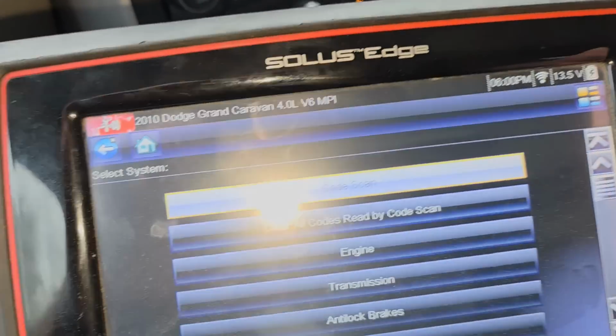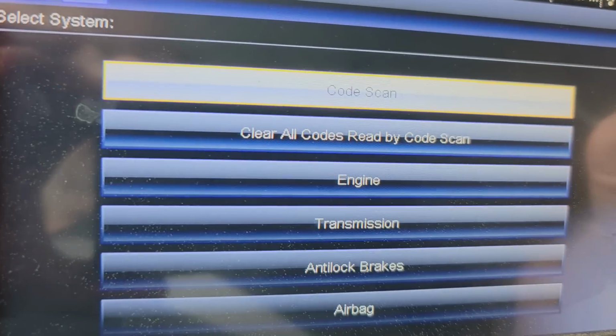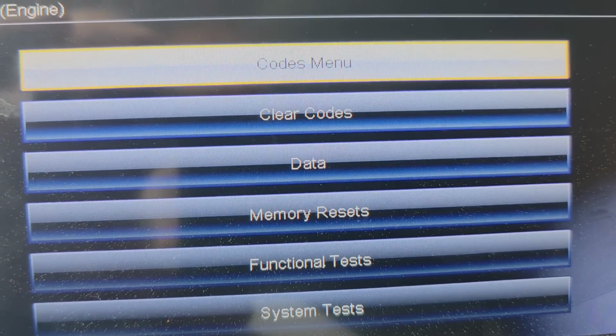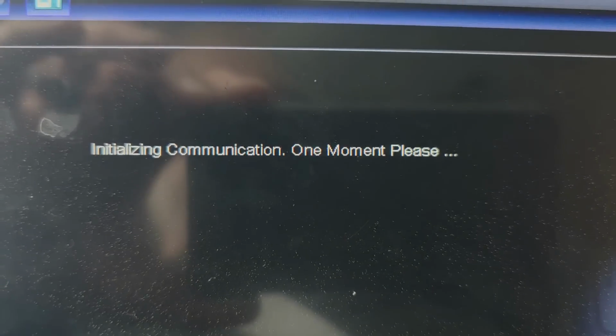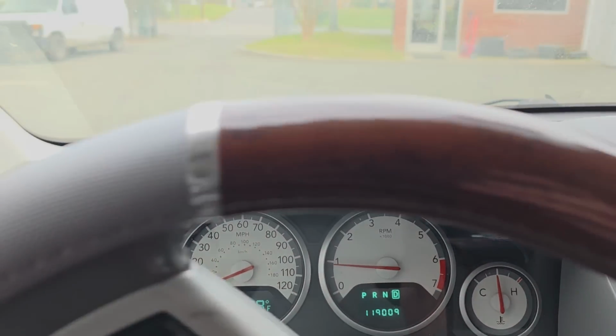So we're going to go on a road test now. I have my scanner hooked up. This time I decided to bring my Snap-on. Oops, hold on, let me shut this light off. Okay. And let's go to engine. I'm not concerned about a code scan. Codes menu. Codes, no codes. Okay. So we're going to take this thing on a road test. Oh, it's got 119,000 miles on it. So we're going to take it on a road test and see how she does. And we're going to end this video.